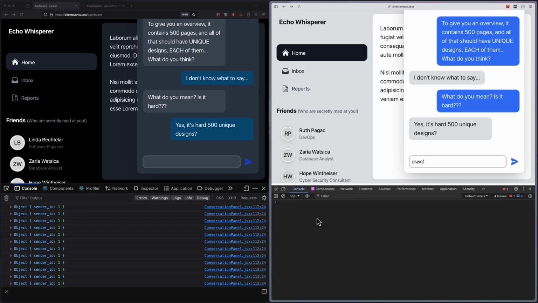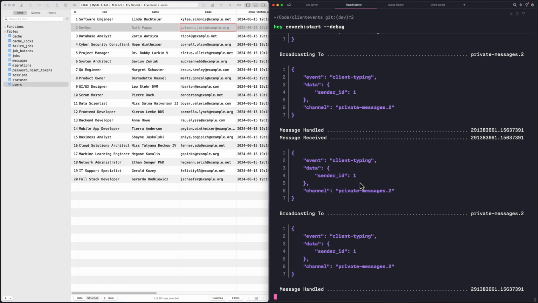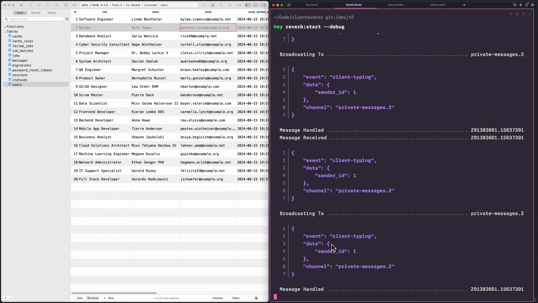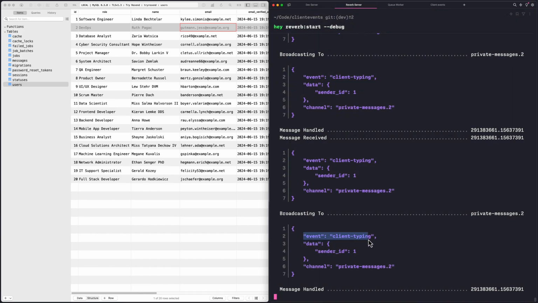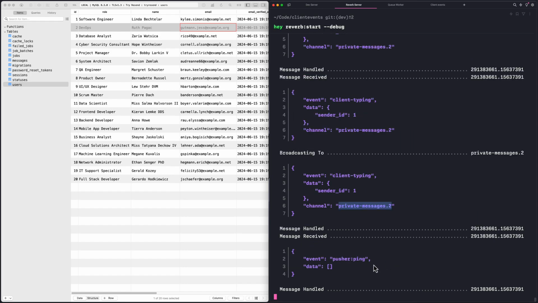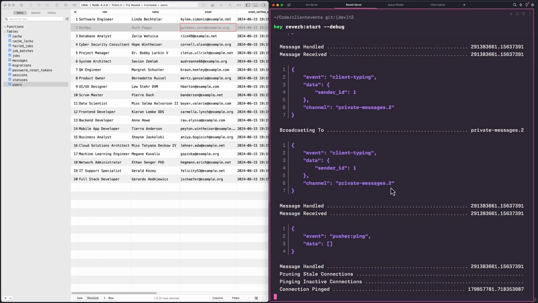Okay, next, of course, we need to show the typing indicator in our chat box. So first, let's go to our terminal, and you'll see we have output data here. Every time we type a message, you'll see the event name, which is the client typing. Client here means it's a client-side event, and the typing keyword is the exact name of the event we dispatched. You'll also see the sender's ID here, and in the channel property, you'll see this is a private channel broadcasting to the messages channel. And our receiver is the user with an ID of 2. Okay, so we are correctly broadcasting the events.